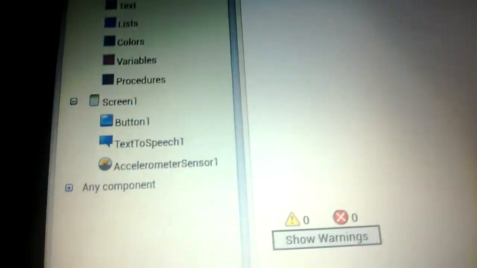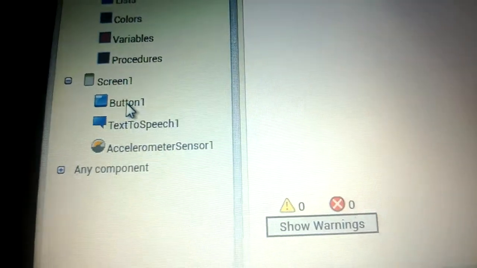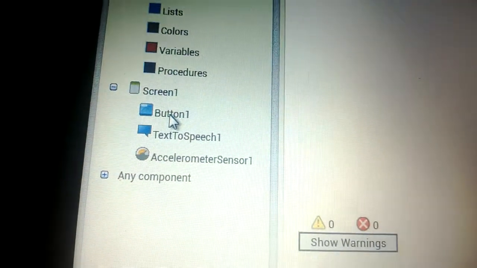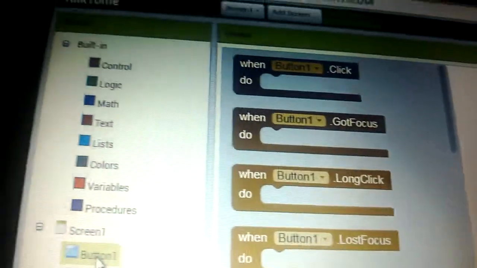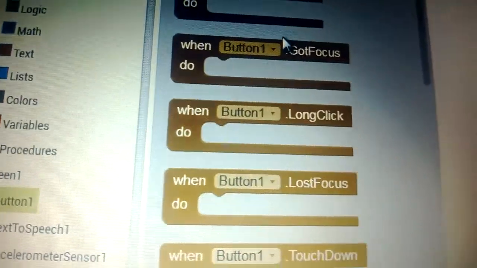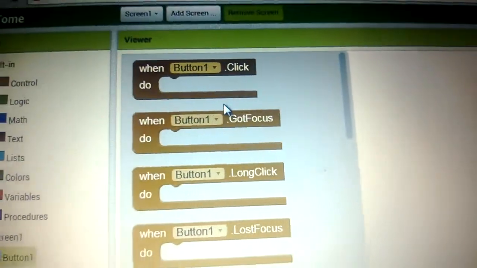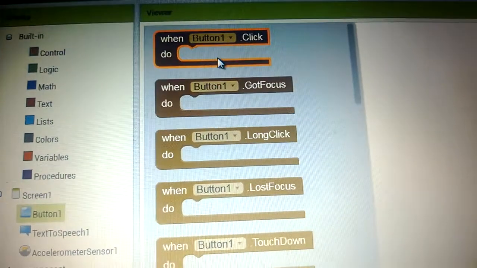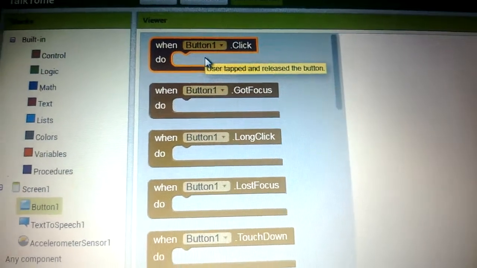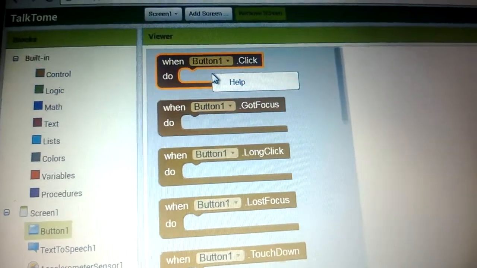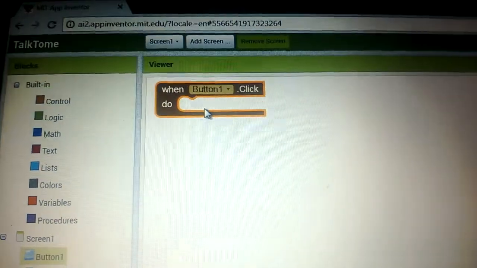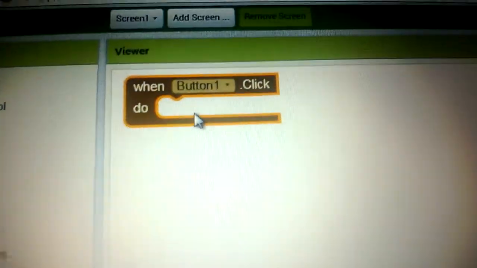Say for instance, these are our designs now. Everything that has been saved in the component has come to this place. If you click on this button, you can see these blocks. All these blocks are important and they are for specific functions. So like the app I want to be like this, talk to me now. I will need this first block for it. You see, when button 1 click do, this is what I will need. So when I click on it, it's already on the viewer screen. You can see it here.